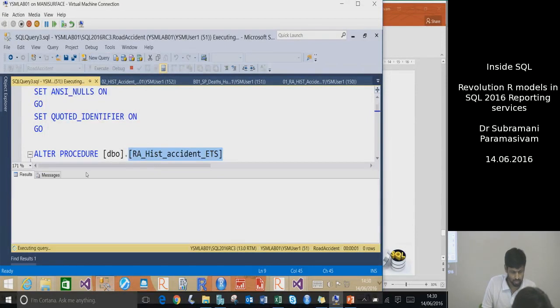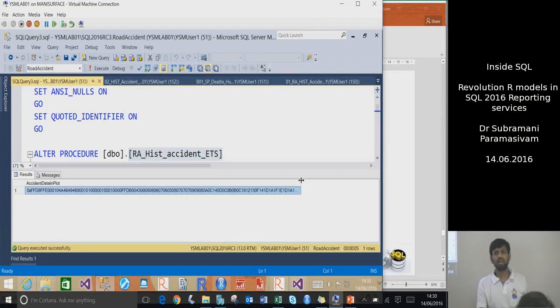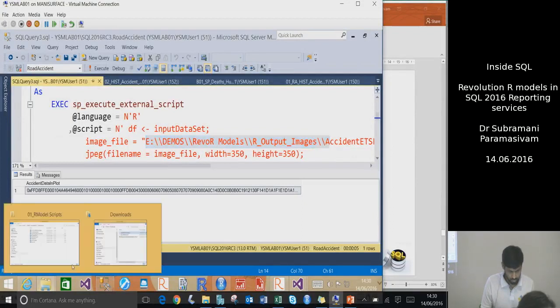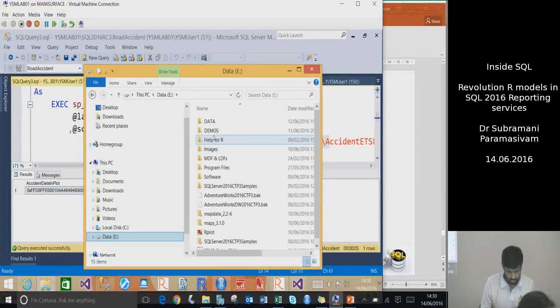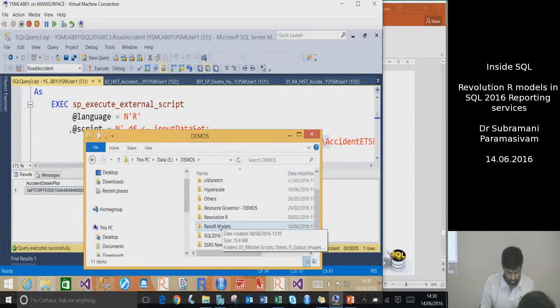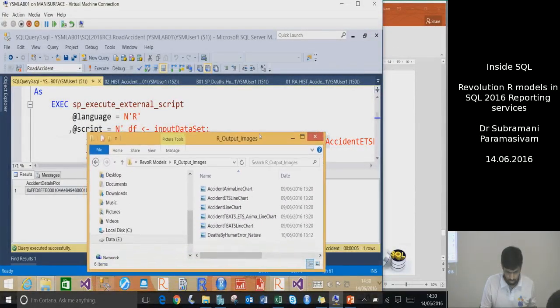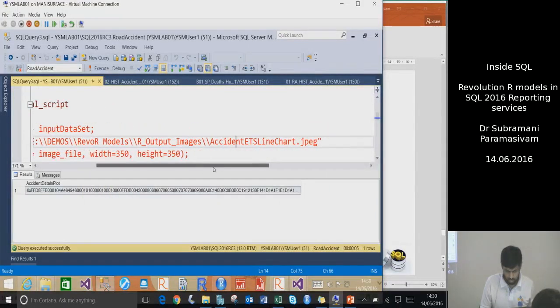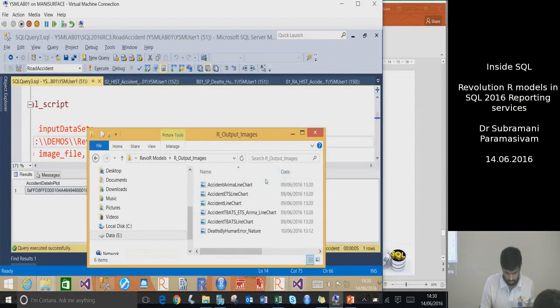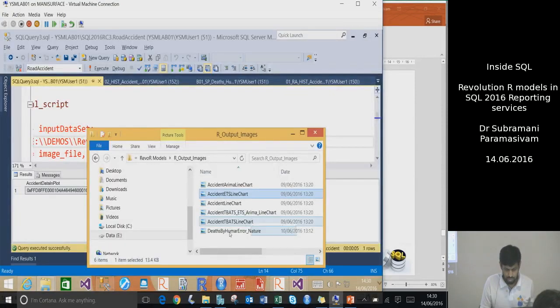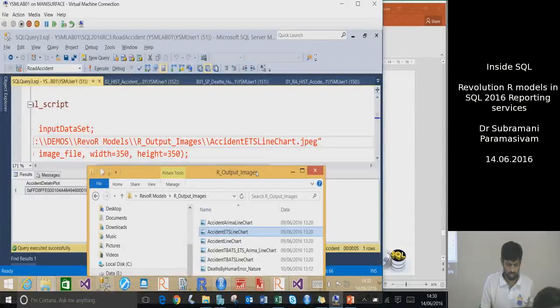So if I execute that, this is the output. Before we had this embedding into an image file, we saw this varbinary(max) file. So if I look at this location where it has stored the data, models, output images, accident ETS. Those are the images that have been built based on executing your stored procedures.